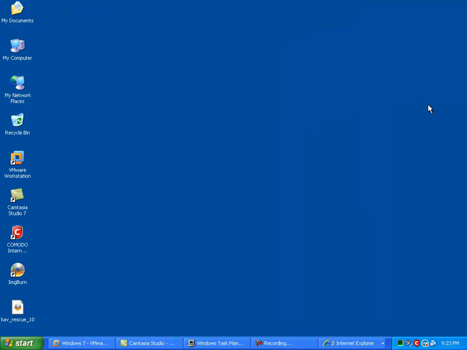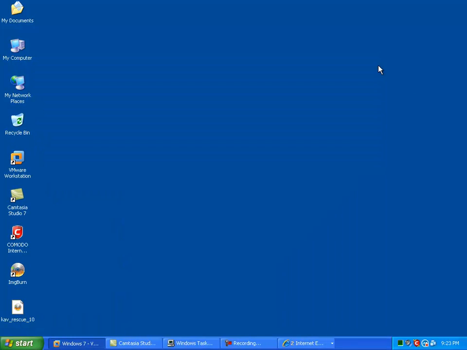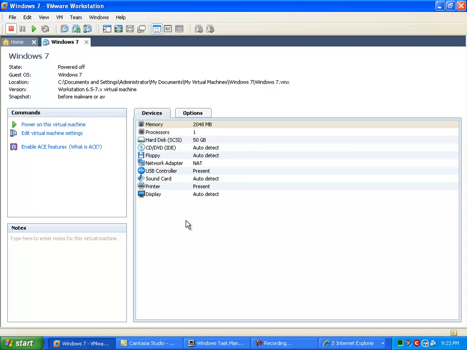Okay, so that is burned, and that is now a file that is bootable. You can see it's automatically called KRD10. It's 207 megabytes. So now we're going to go ahead and bring up our infected computer here, and I'm using a virtual computer for the purpose of this demo. It's a VMware 7, and the infected computer is going to be a Windows 7 computer.